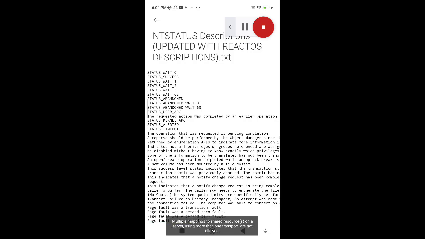Multiple mappings to shared resources on a server, using more than one transport, are not allowed. Use a single transport for all mappings to a server and try again. Multiple mappings to shared resources on a server, using different certificate validation preferences, are not allowed. Use the same preference for all mappings to a server and try again. A remote open failed because the network open restrictions were not satisfied.